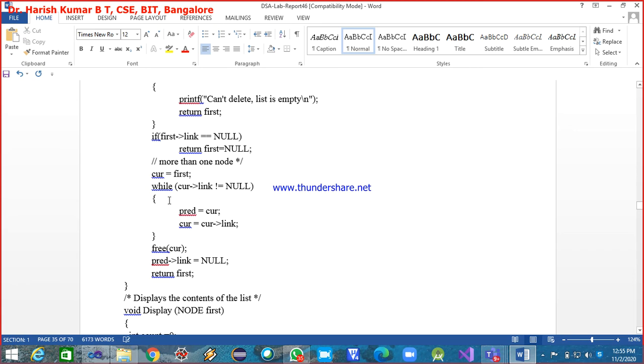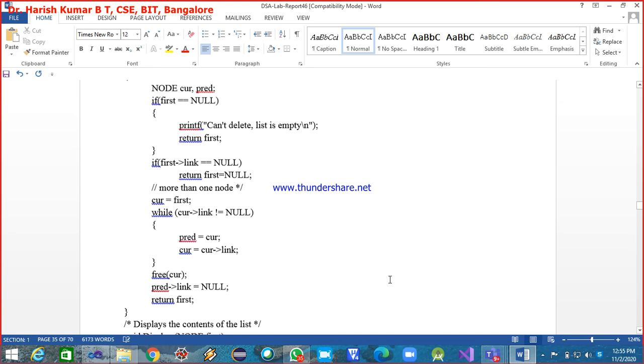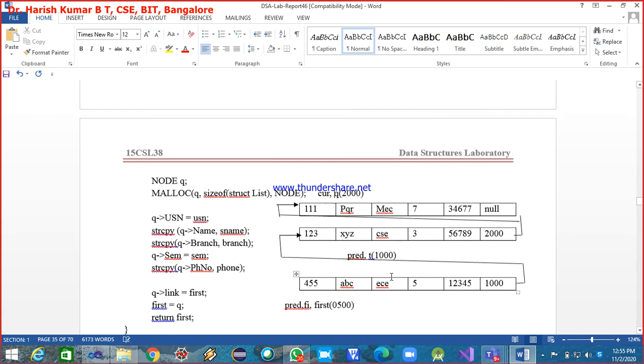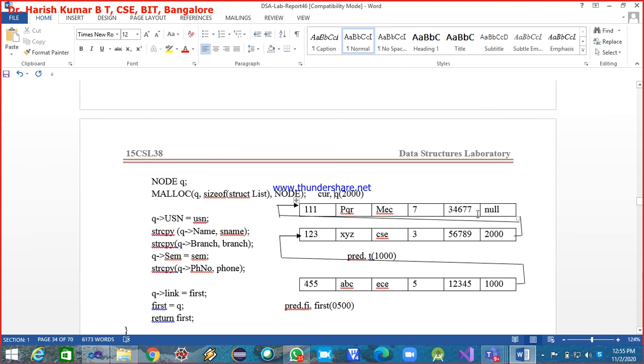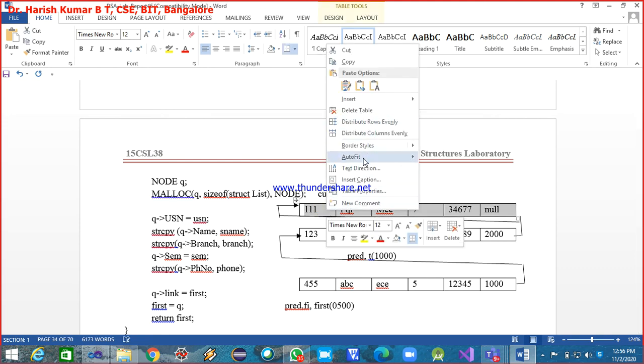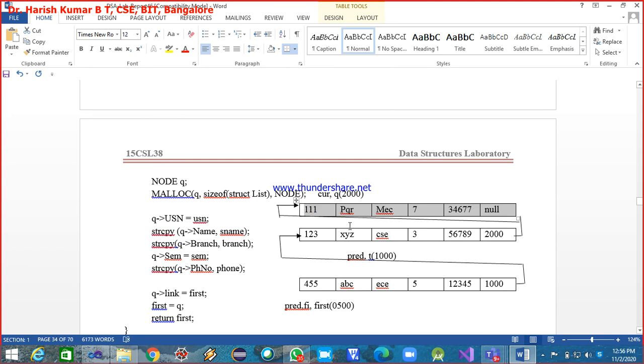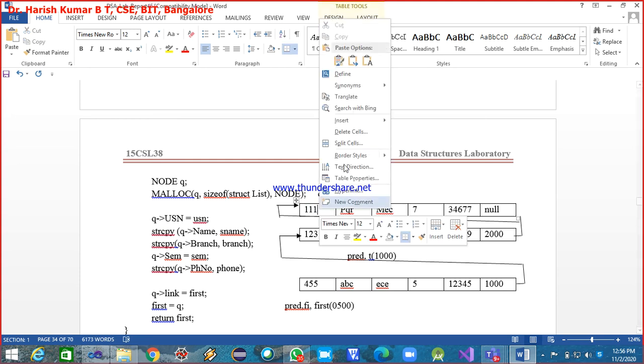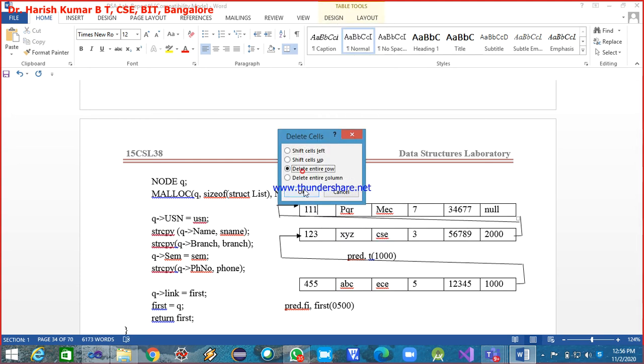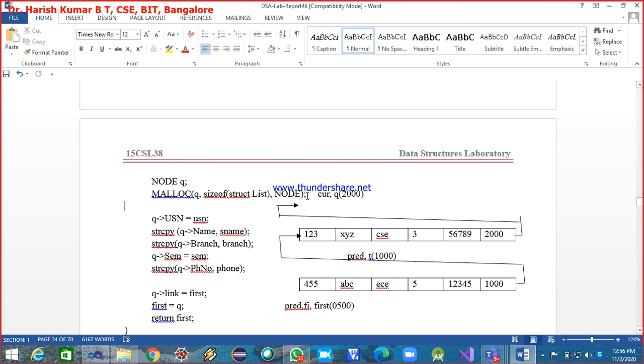Okay? So we are out of the while loop, and we are saying free cur. Free the memory location pointed by current. Now where is current pointing? Current is pointing to the last node. People understood? Yes, sir. Free this node. I'll delete it. So this is deleted.